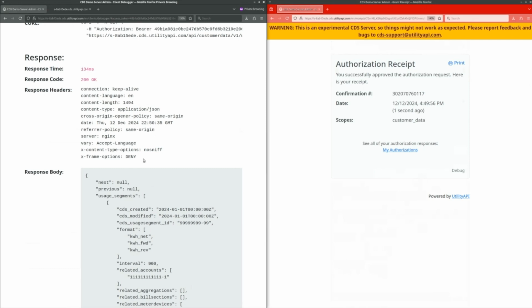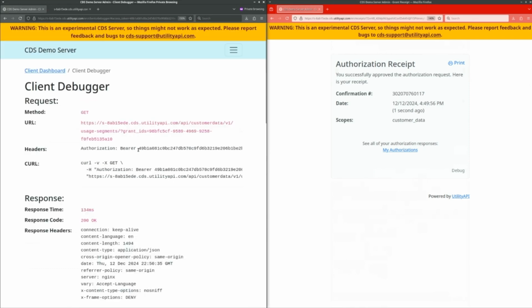So that's a demonstration of the capabilities on the CDS server.